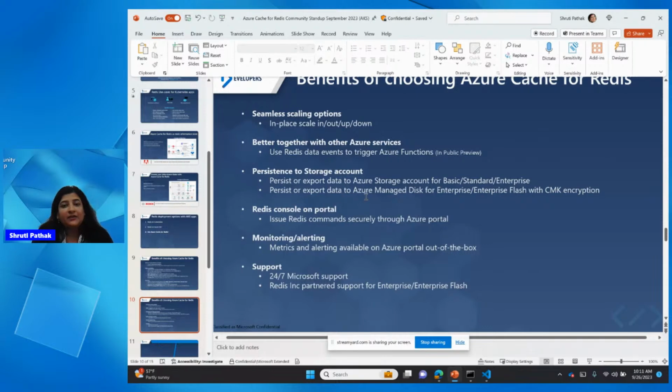And then last but not the least, you have out of box, very native Azure monitoring and alerting systems available for all your Redis instances. It makes it possible to correlate metrics with Redis and other applications running on Azure, and then have a consistent experience of configuring monitoring and alerting for your applications. Plus, you get 24/7 world-class Microsoft support for your Redis instances. And we also partner with Redis Inc. for the support for enterprise and enterprise flash tiers. So those are the benefits of choosing Azure Cache for Redis.